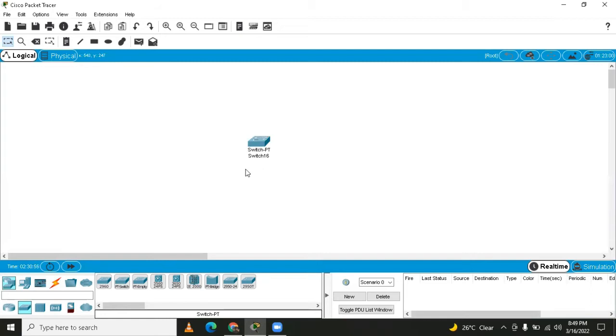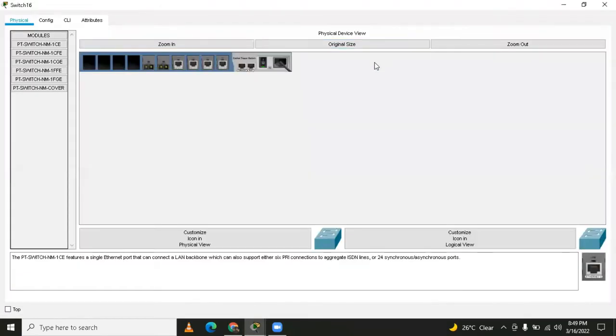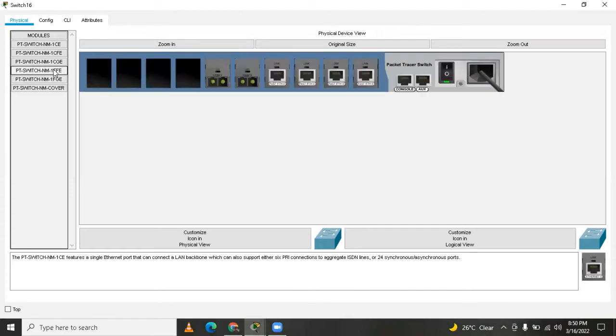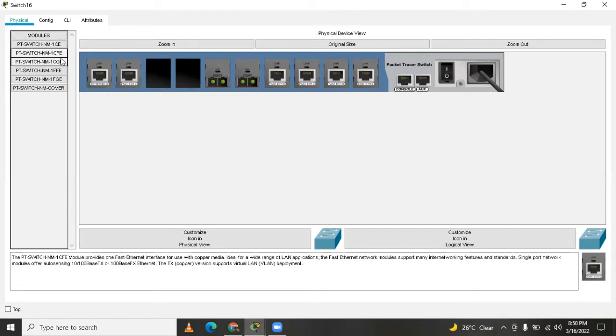We are going to use PT switch here, and then just simply left click on the switch. And we can see that there are different modules here, and each module has a different function. So we are going to use the module which we need. In order to add a module, first we have to turn off the switch and then add the modules from here. There are different modules like Ethernet, fast Ethernet, fiber fast Ethernet and fiber gigabit Ethernet.